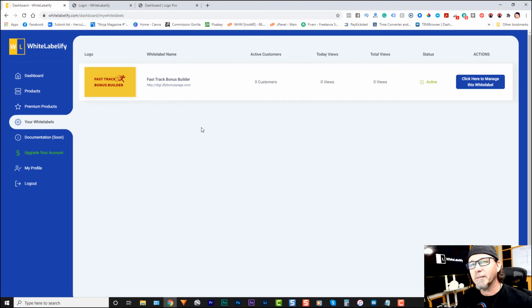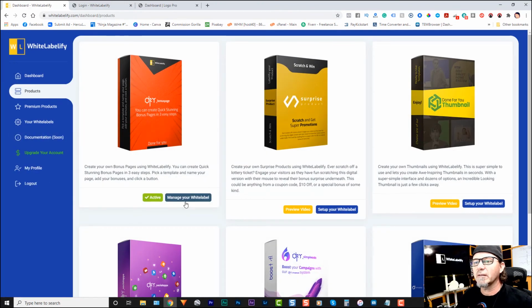So if you wanted to set up the next one, we would have to go back in the products. And as you can see, this one's set up, so now we can manage it. But we still have to set up the rest. Okay, so that's how that pretty much works. So let's go ahead now and manage this white label again.